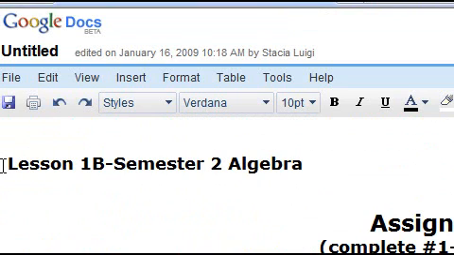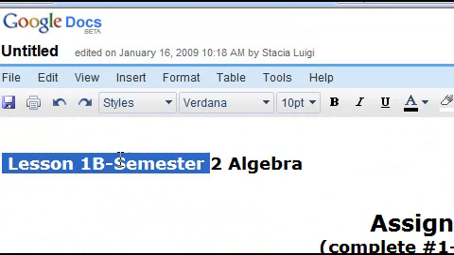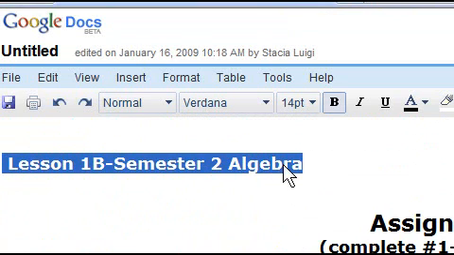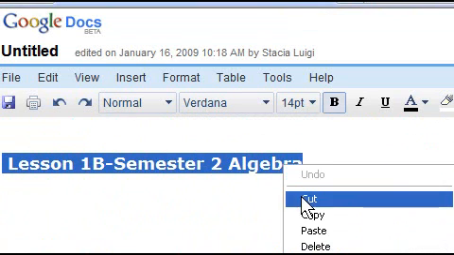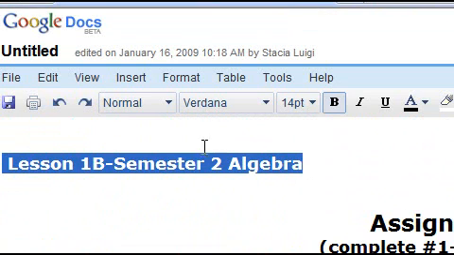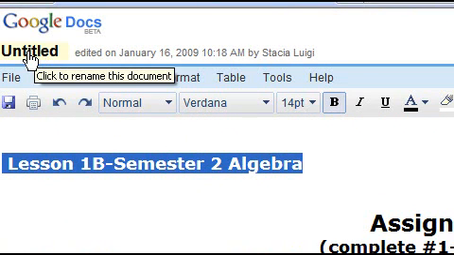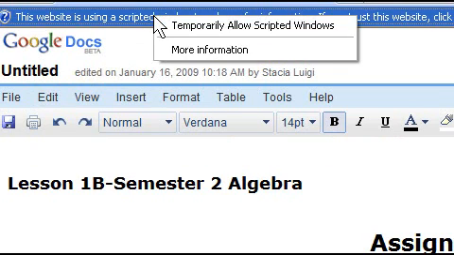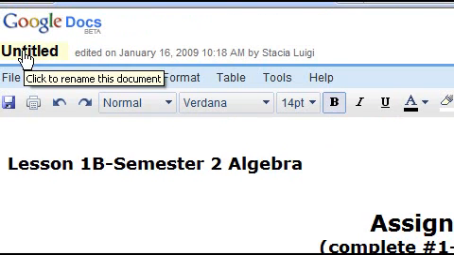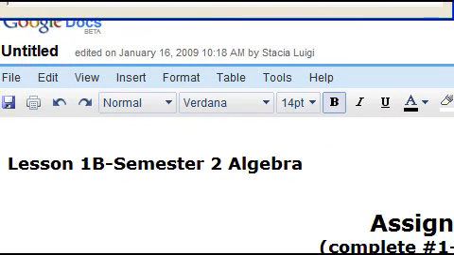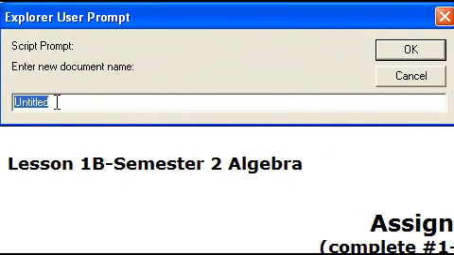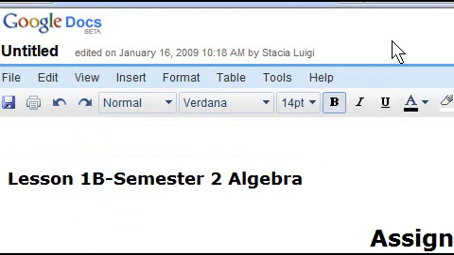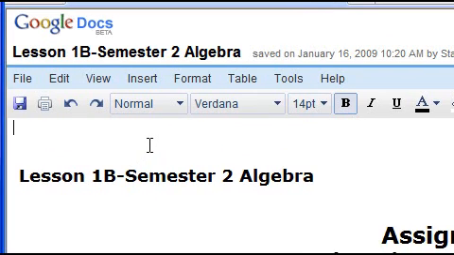At the top of the assignment, I have named the assignment. This is Lesson 1B, Semester 2 Algebra. Go ahead and highlight that, copy it, and we are going to be pasting it into the title bar. Come up to here where it says Untitled. You will have to allow scripted windows, click Untitled again, then you're going to see this screen. Do a right click and paste the title into there and hit OK. Once you have named your document, you're going to complete the assignment.